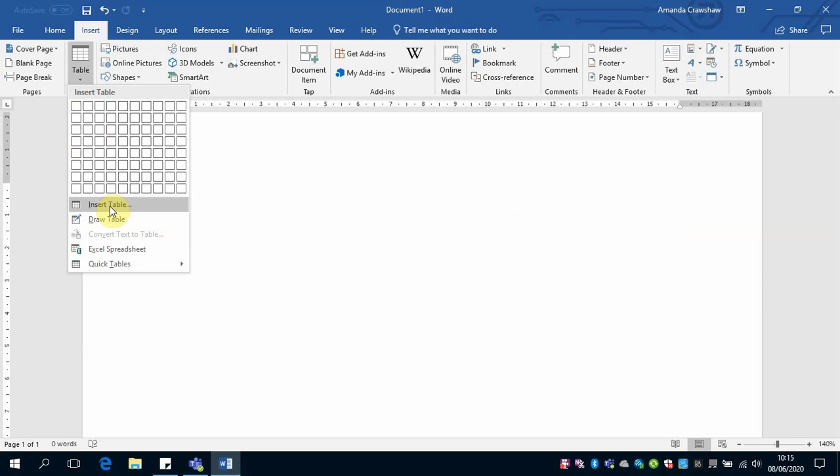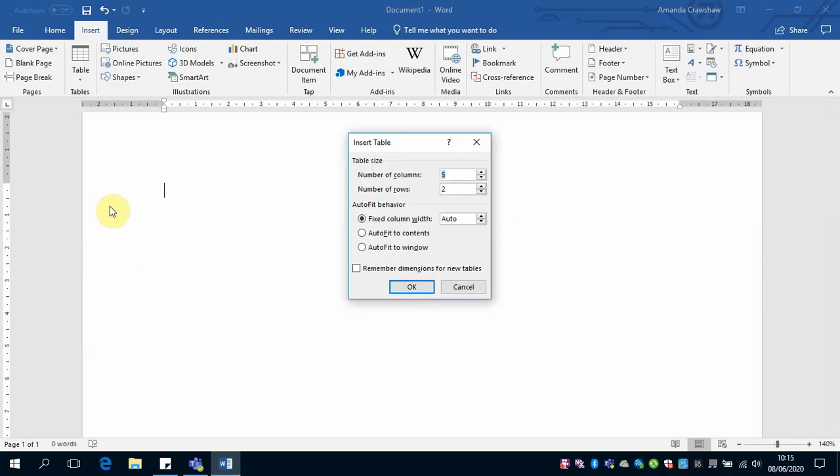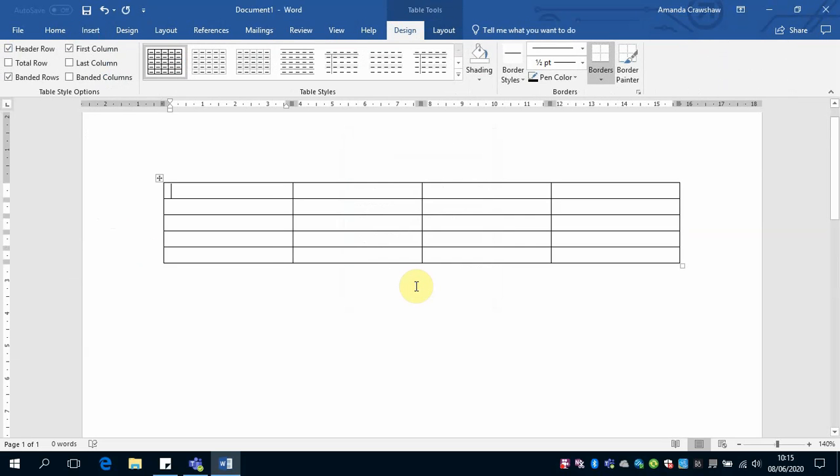Or I can click on Insert Table. And this allows me to manually key in how many rows, how many columns I want within it. So for this table, we are going to have 4 columns and we are going to have 5 rows. So do it that way and click OK. So here you can see our table.